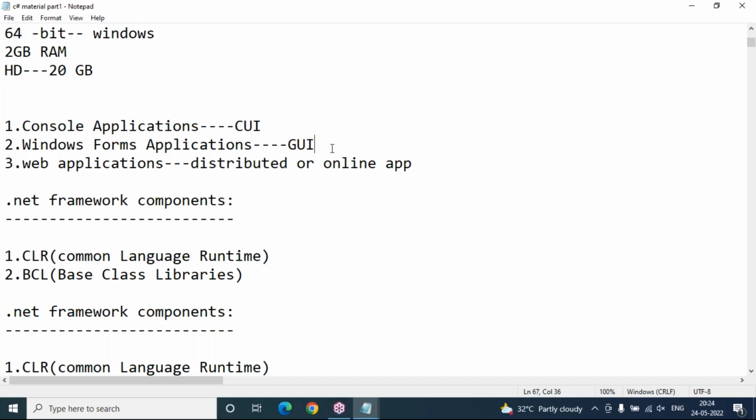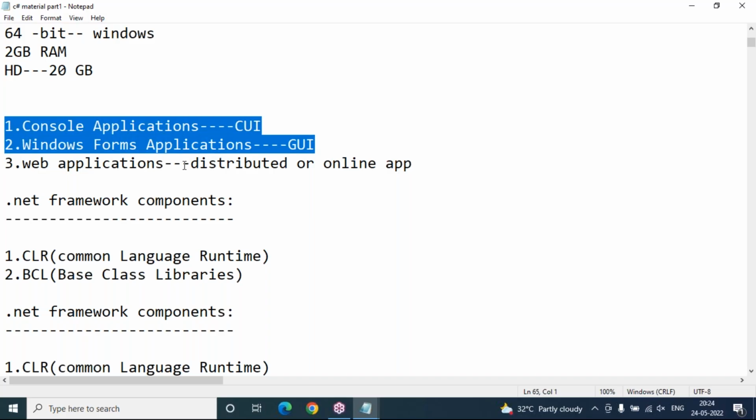This is GUI, graphical user interface. That means we deal with forms: we can prepare user registration forms and normal login forms, and deal with buttons, labels, text boxes, and so on. Though this is a GUI application, it's not a web application, sir. Web applications are different, Windows Forms applications are different. These two are standalone or desktop applications. Standalone or desktop application means the application, once we design and develop it, runs only on the computer where you install it.